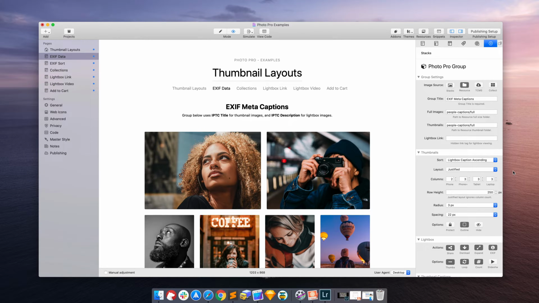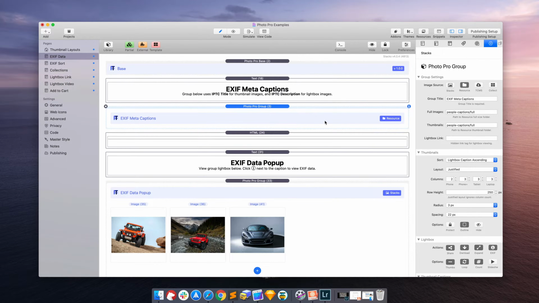So the first feature I want to get into is EXIF meta captions. This is an option that you will see and it's meant for when working with batch photo groups. When you're importing a large folder of images into Photo Pro, this gives you the option of having Photo Pro use meta tags to generate the captions instead of the image file name, which it will do by default. So I'll show you a little bit just kind of how that looks and works.